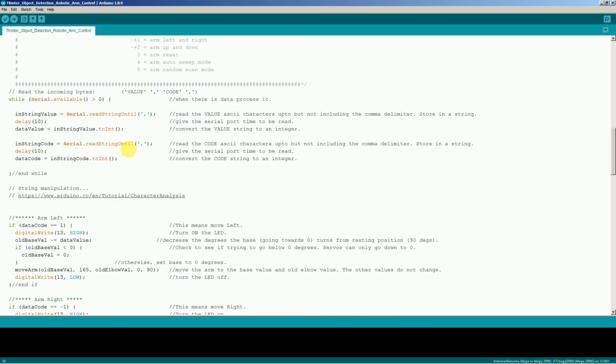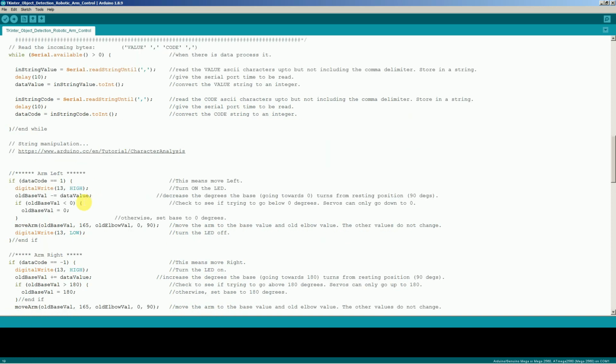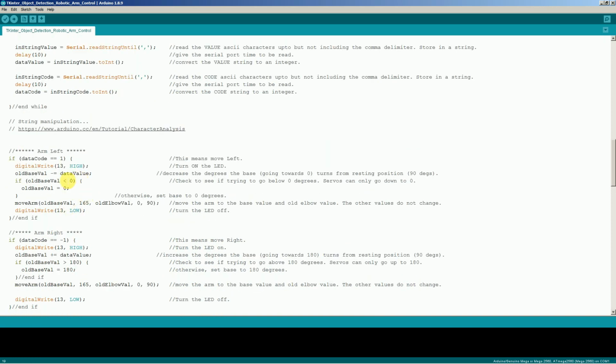Since we're moving left, that means we're going from 90 down towards 0. We subtract, and it continues down. And if we get to 0 and we've subtracted past 0, we reset it to 0. So we never go past 0, which is important.